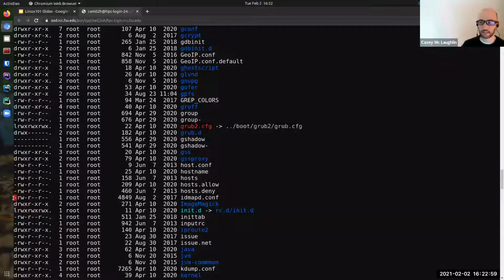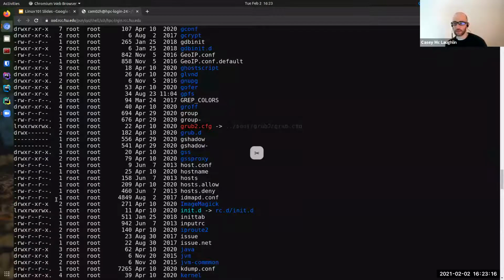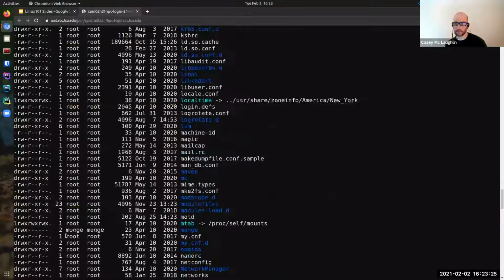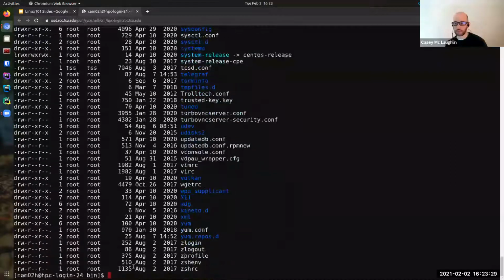And notice that even if I didn't have these colors, I would know that this is a link because this first column here has a dash for regular files, an L for links, and a D for directories. So that's a neat way to determine what type of thing you're dealing with, even if you don't have colored output. Most distributions come with colored output by default, but some don't. It just depends on how arcane and technical your distribution is.